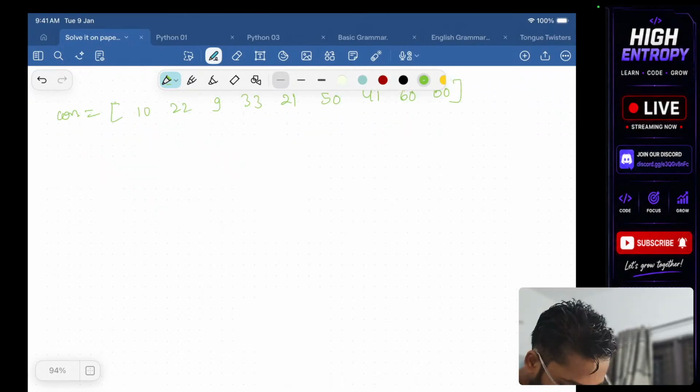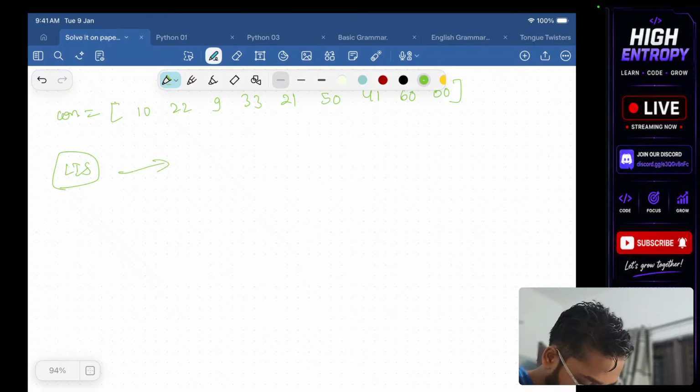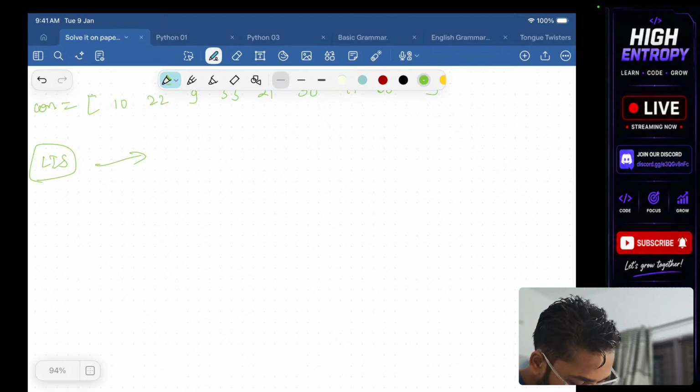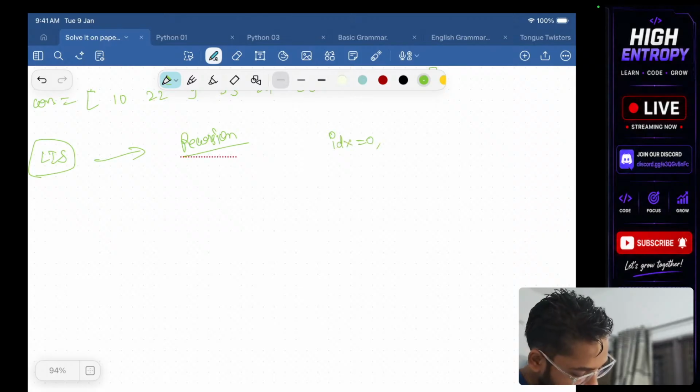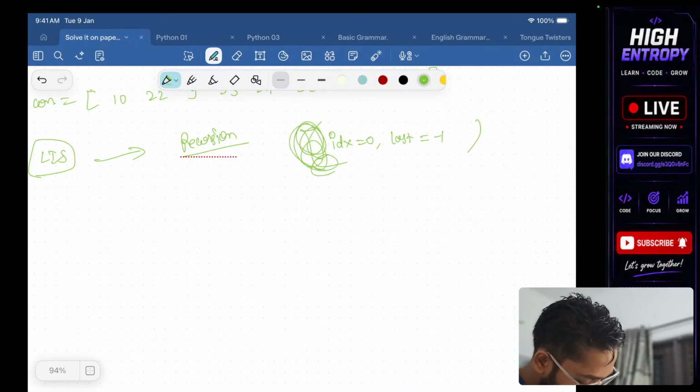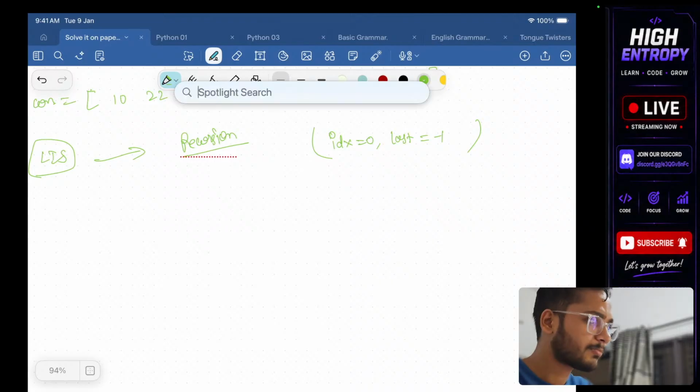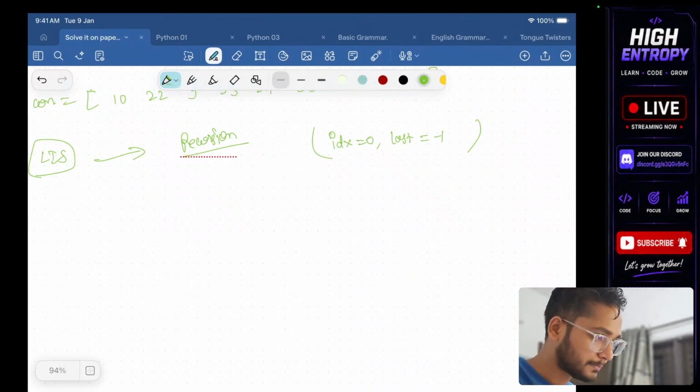First, let's focus on the LIS, how we are calculating LIS. Suppose I have to use recursion, then at each step what will we do? We will start from idx equals 0 and last equals -1, and then you will start. Bro, use parenthesis. Okay. Now what will I do?